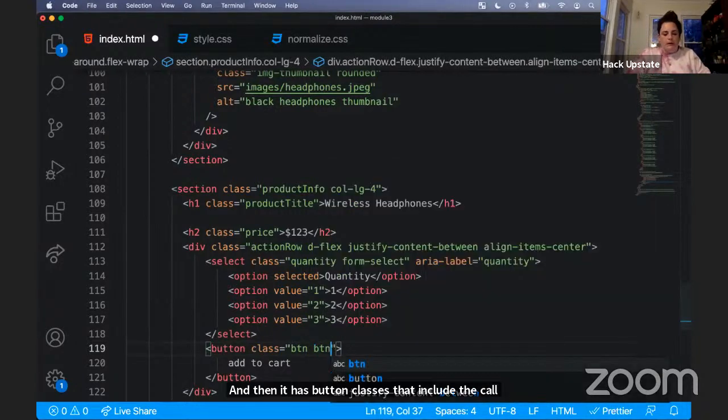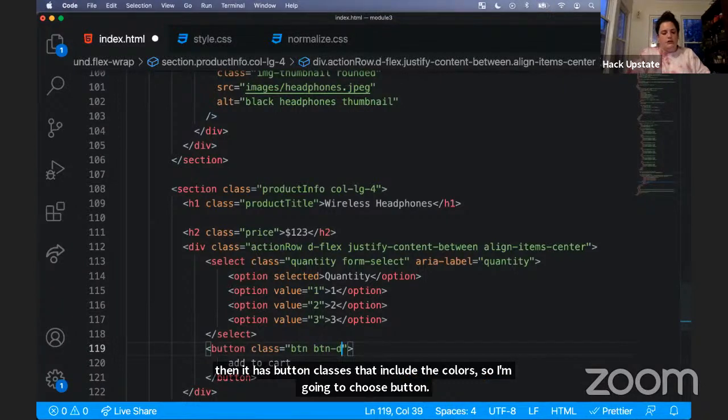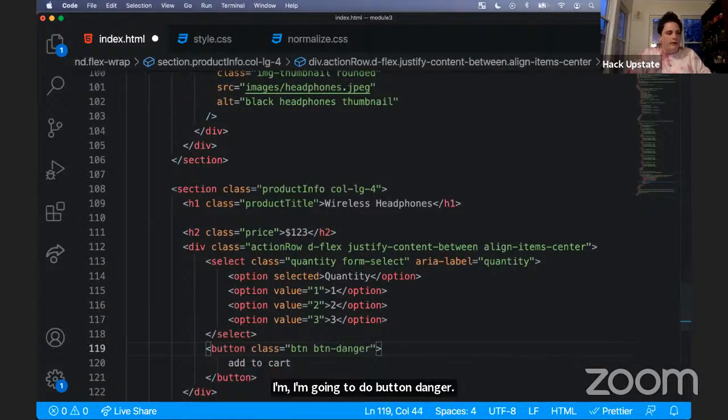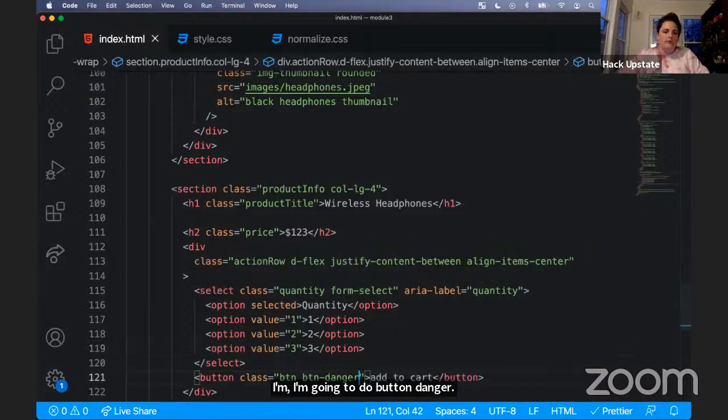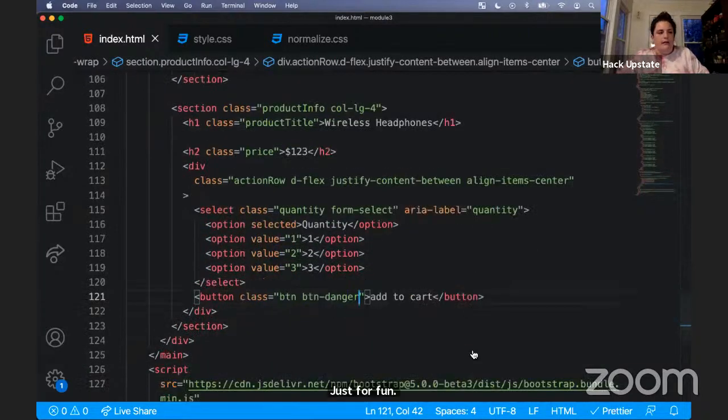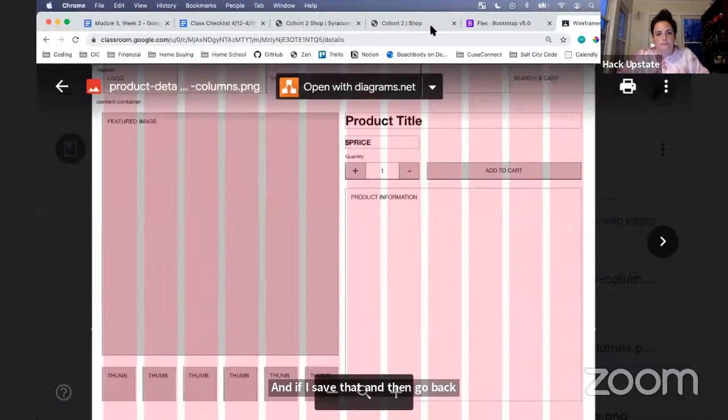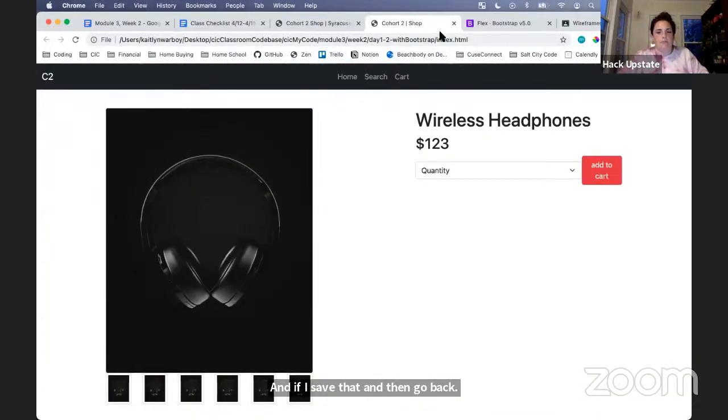So I'm going to choose button. I'm going to do button danger just for fun. And if I save that and I go back and I refresh, it's a red button. Now this isn't styled completely yet. We're going to go back and style this a little bit better in our CSS file. But there's a red button here because I used the danger class.